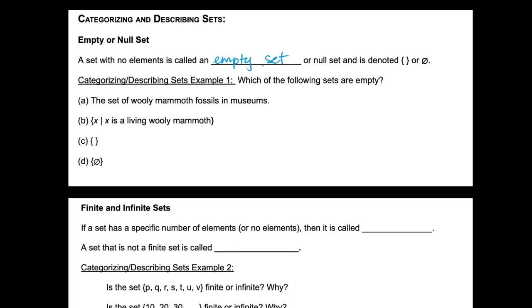It's denoted by either curly brackets with nothing in them or an empty set symbol, which is the circle with the line through it. There's nothing inside the curly brackets or the empty set symbol. Let's go through examples A through D and talk about whether or not these sets are empty.